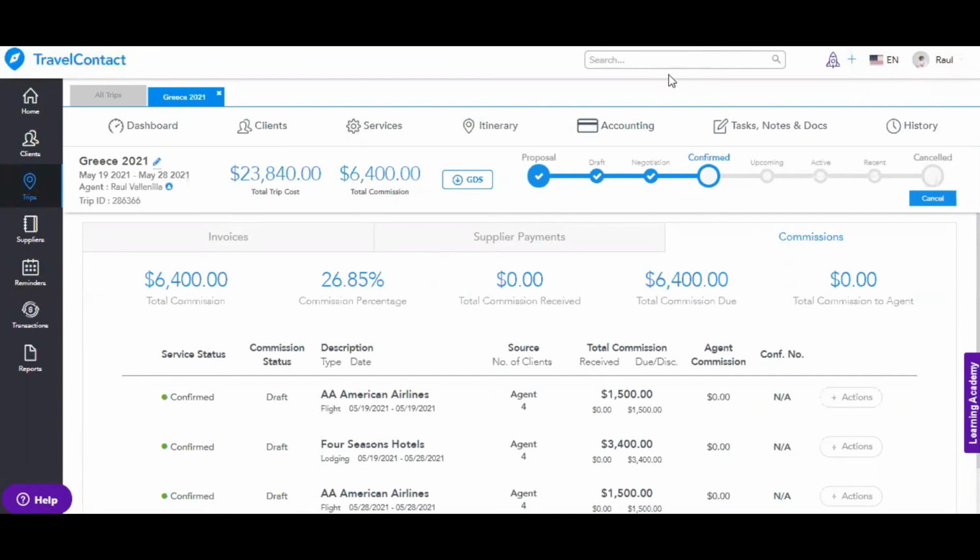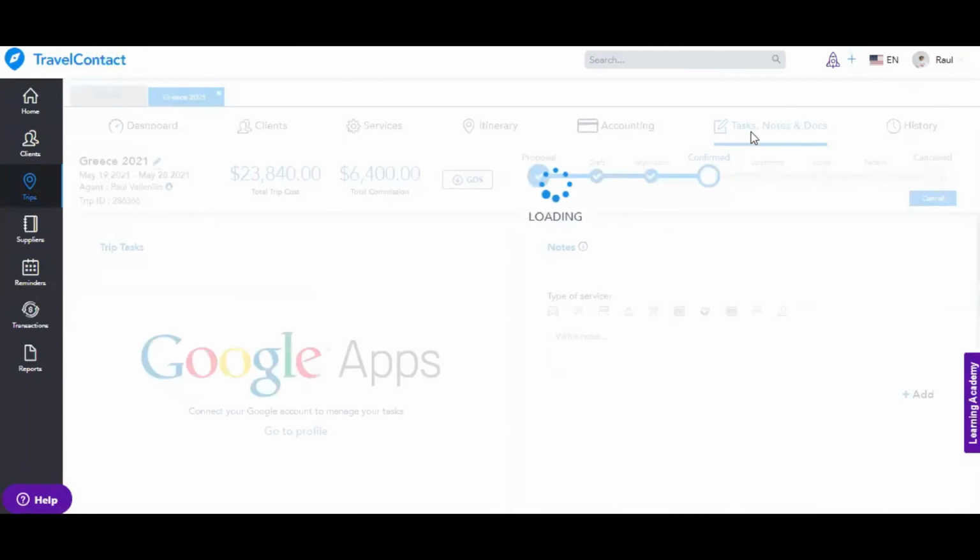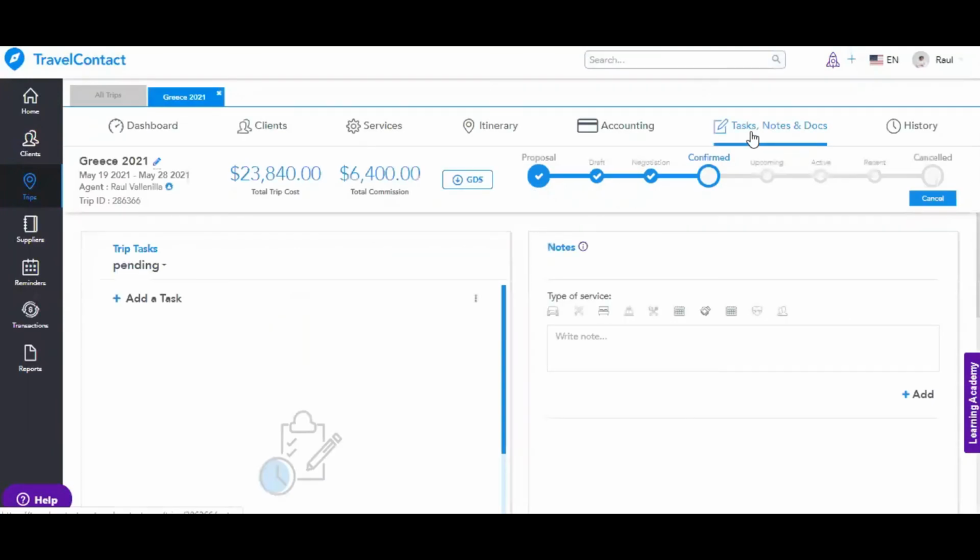So that is a little bit about the accounting section, the task notes and documents. You'll be able to see all tasks associated with the trip. You can add new ones by clicking right here on Add Task, and this is going to show up right here on the trip, and it's going to go to your dashboard as well.